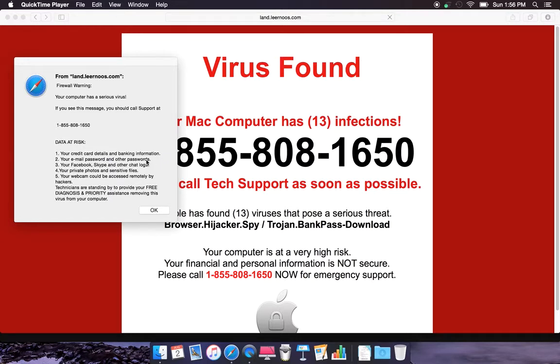If you don't have antivirus, I highly recommend getting antivirus on your Mac. That's the first thing. I have an antivirus on my Mac, and I'm also a security expert, so I'm basically showing you what to do if you find this issue. Do not call this number.